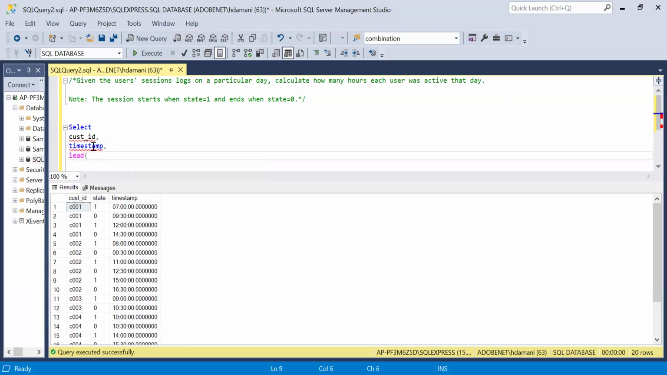So I'm using LEAD over here. LEAD of what? LEAD of timestamp. And I will use OVER with PARTITION BY, since we need this at every customer ID level. So I'm using PARTITION BY customer ID. And we have to order this by timestamp value, because the very first occurrence of the timestamp should come first. So I'm using ORDER BY timestamp, and this will be my end time. I am giving this the alias end time, and this will be my start time, so I'm giving this the alias start time.